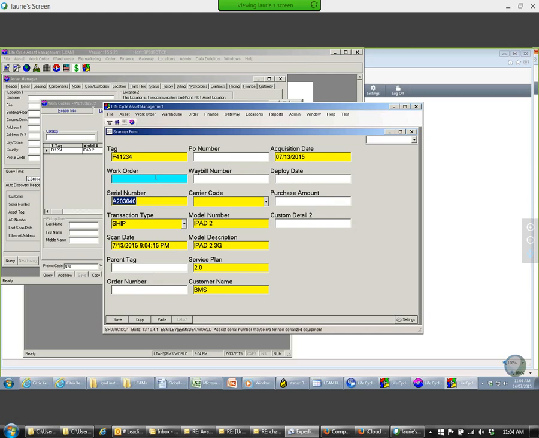Should have come up. No. So it populated the serial number, but this is going to be your work order you just created. So you configured it to a work order. Now you're going to ship it to that same work order.